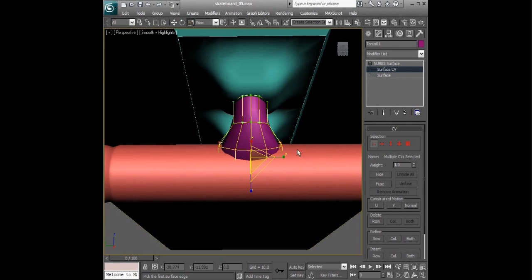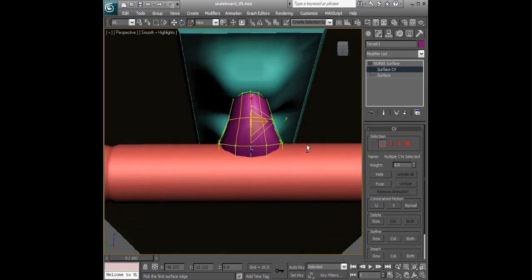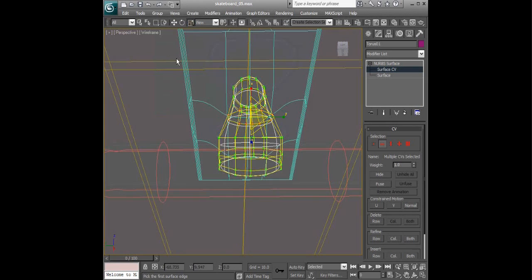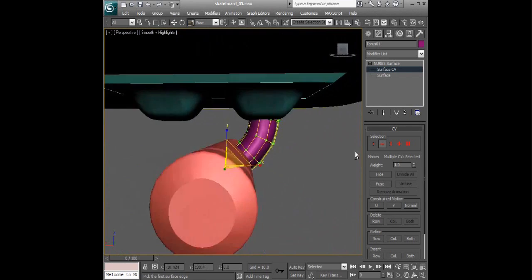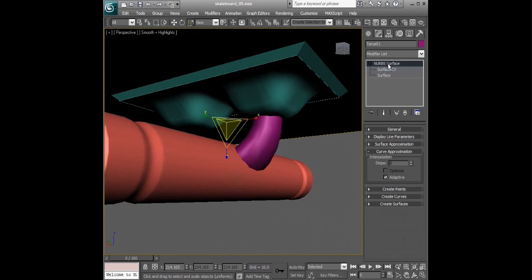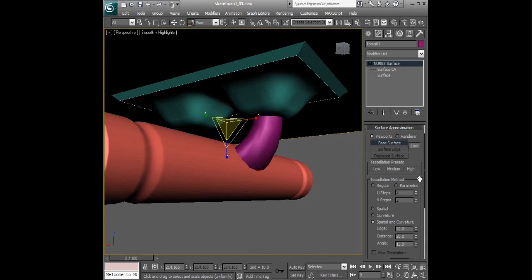You can also make sure that you go to your, I believe, row selection and scale them that way as well. So you can come in here and select that row, scale that out, and just get it kind of a wider base as it comes into this piece. Okay, so you end up with something like that. And now on this, we'll go ahead under the surface approximation and change that to high. All right. So that's another piece that we have.